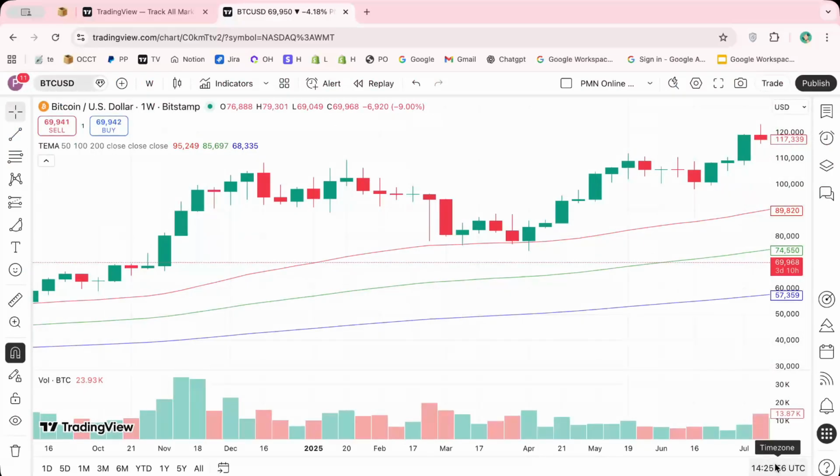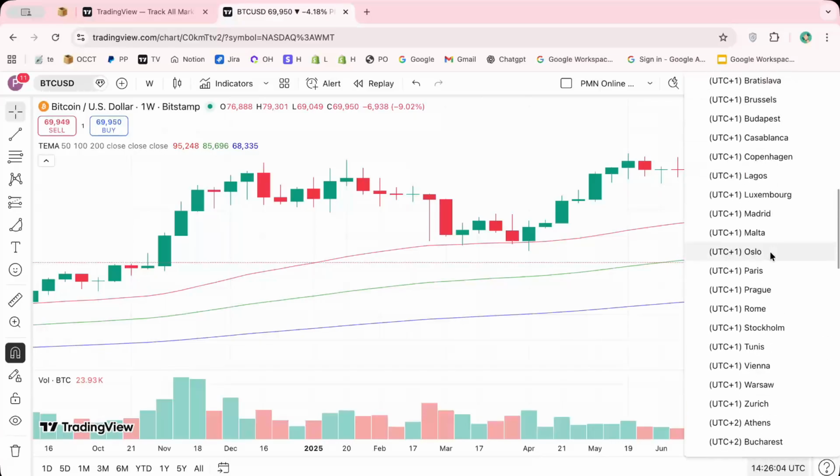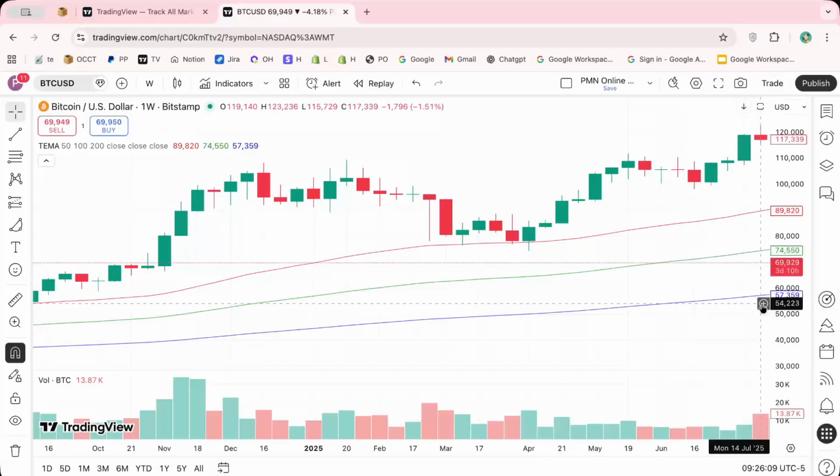To change this, click directly on the time zone label. This action will open a drop-down menu. Don't worry, it's straightforward and user-friendly. You'll find a list of available time zones organized by region, such as America, New York, or Europe, London.